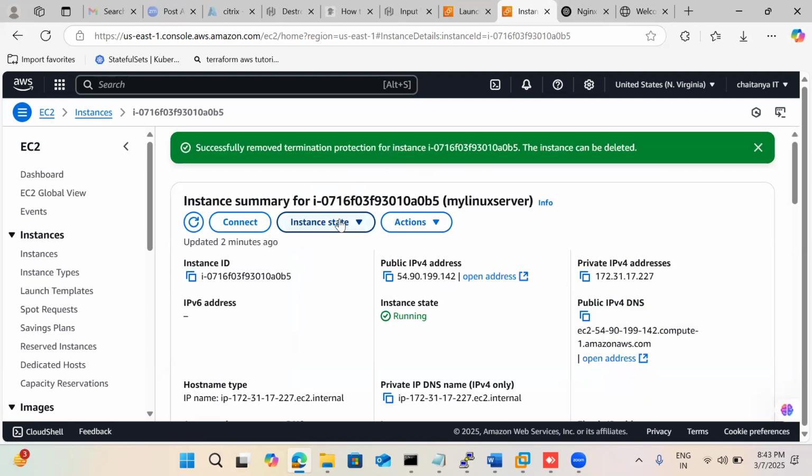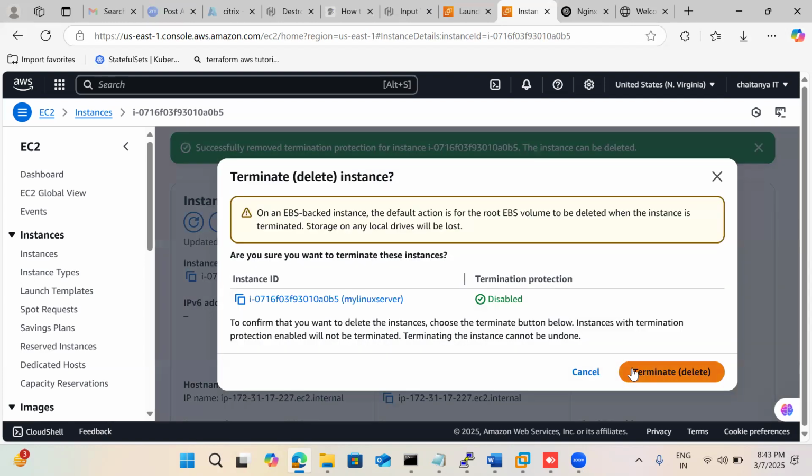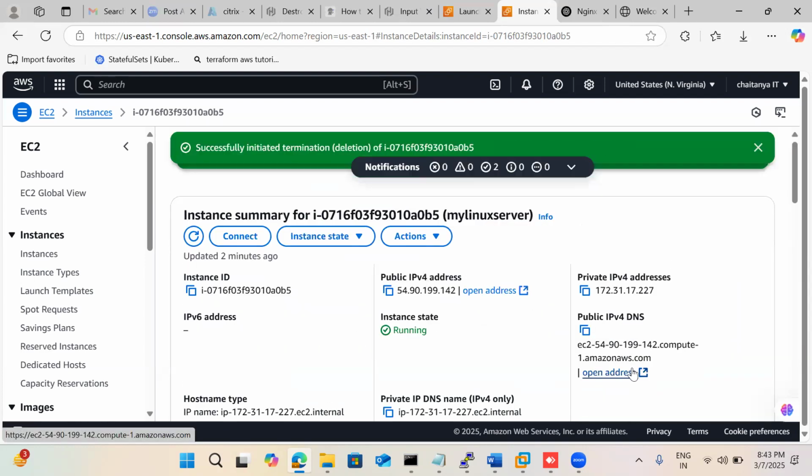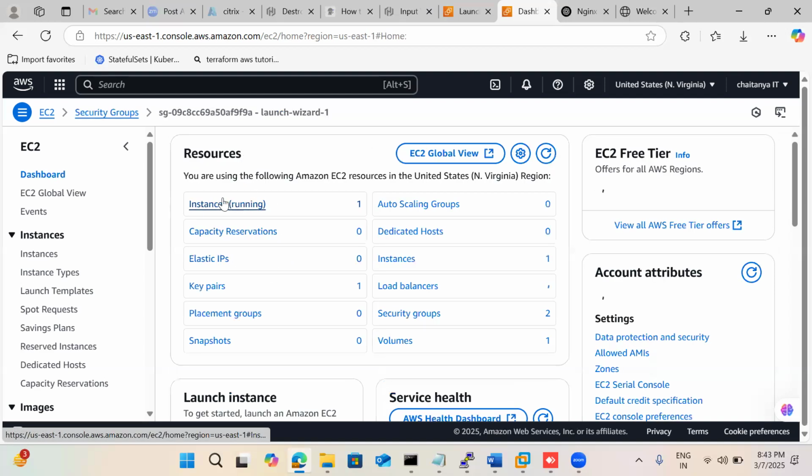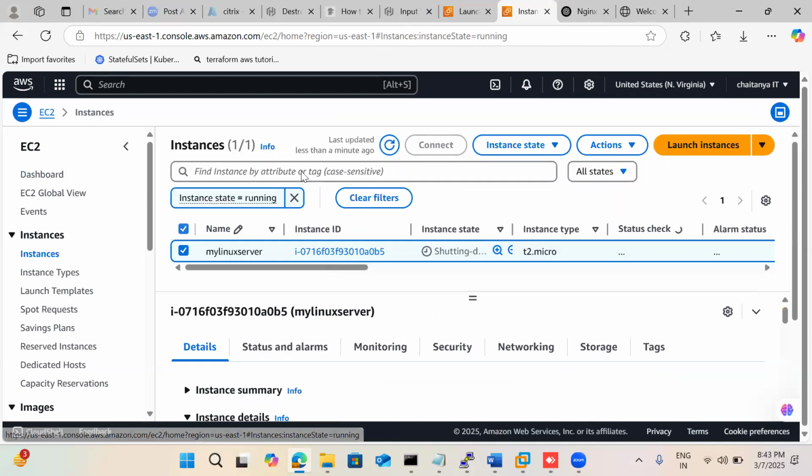So now, if I try to terminate, still it won't terminate because the stop protection also is there. If you enable stop protection, it won't terminate. I think I didn't enable the stop protection. That is the reason it has been terminated. Even if you terminate that instance, it displays for some time here. After some time, that instance will be deleted from this list. Now this instance is shutting down, right?